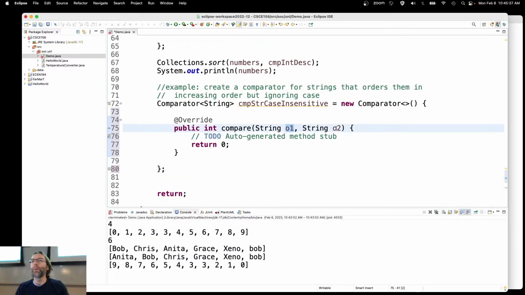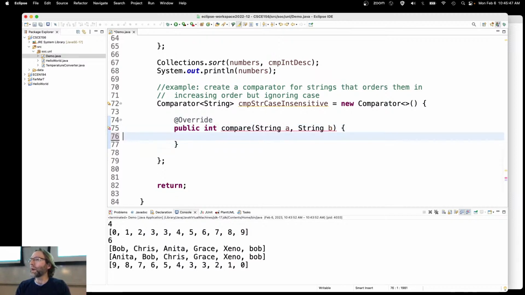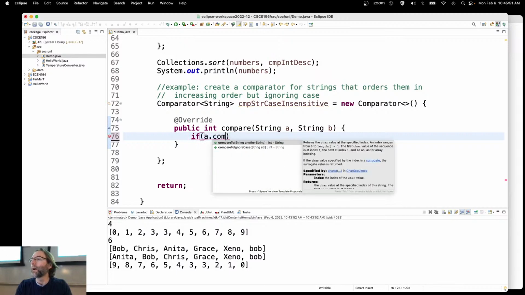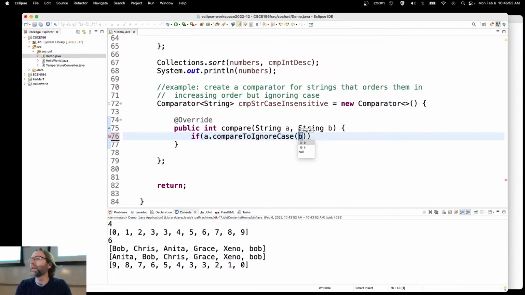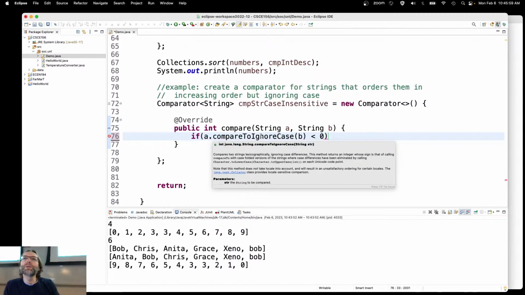I don't like calling them O1 and O2. Those are the defaults. I like calling them A and B, so that I get them correct. Now, what I could do is I could have that if-else-if statement, if A dot compare to ignores case of B is less than 0. But guess what? Everything in the language follows the same pattern. Something negative, positive, or 0, depending on the relative ordering of these things.